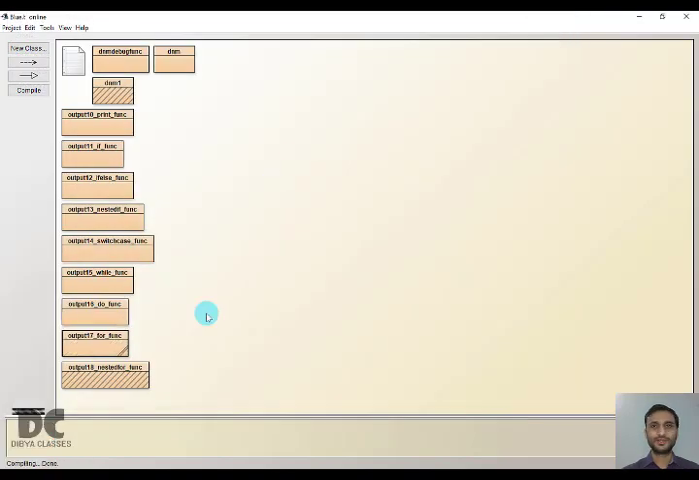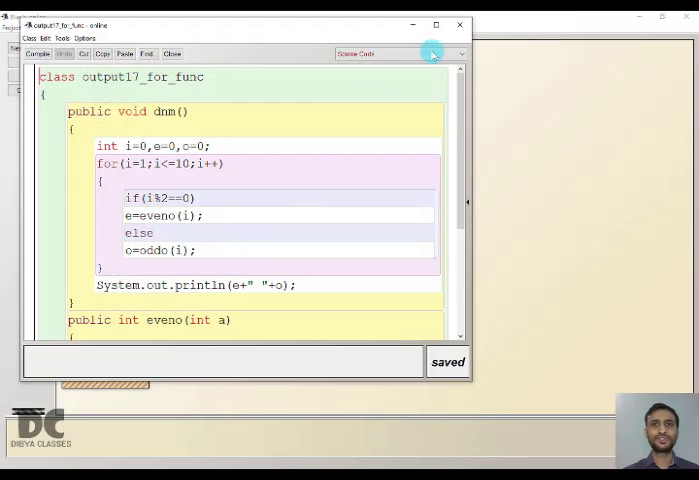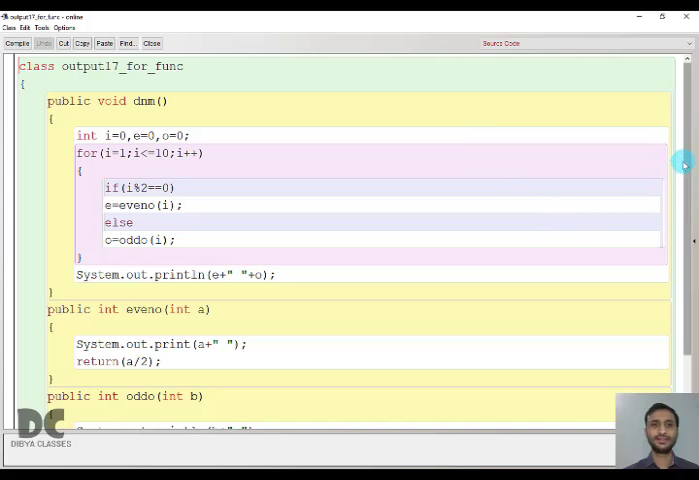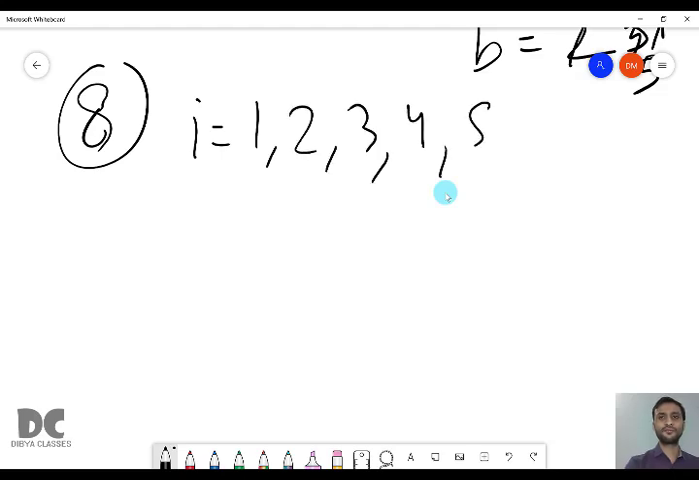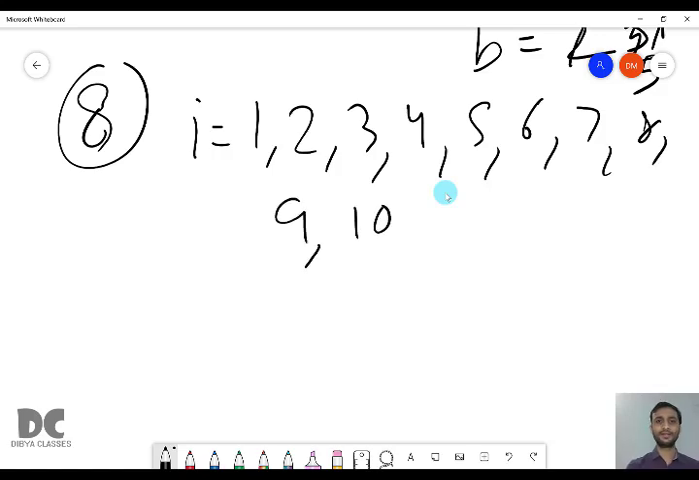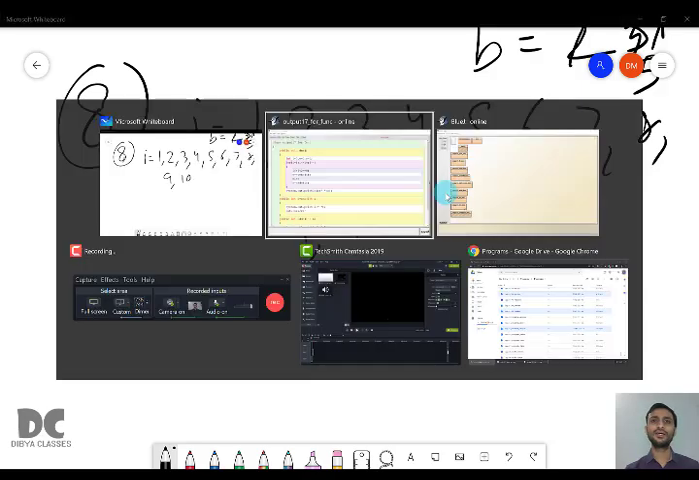Clear? Understood? So now let us solve question number 8. Here we have a for loop where the loop variable is I and it will start from 1 and go till 10 with an increment of plus 1. Means the value of I will be 1, then 2, 3, 4, 5, 6, 7, 8, 9 and finally 10. So the loop will work for 10 times.